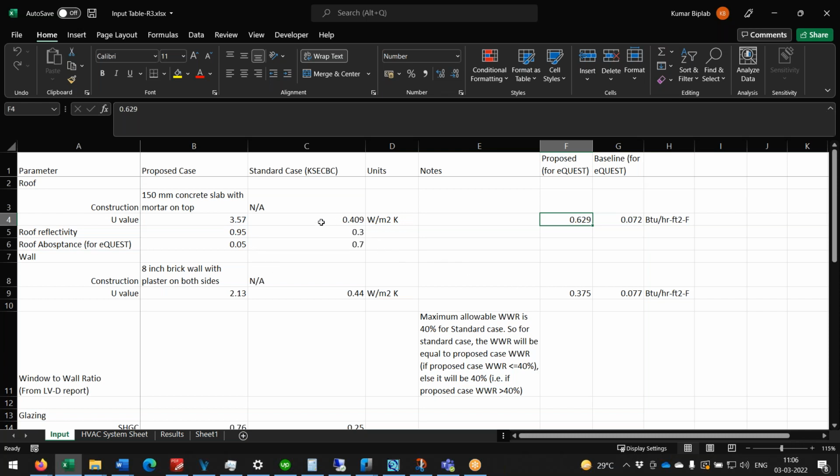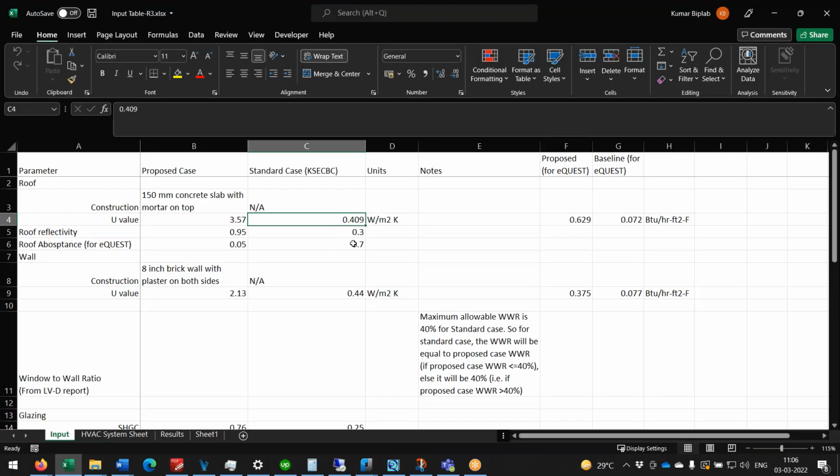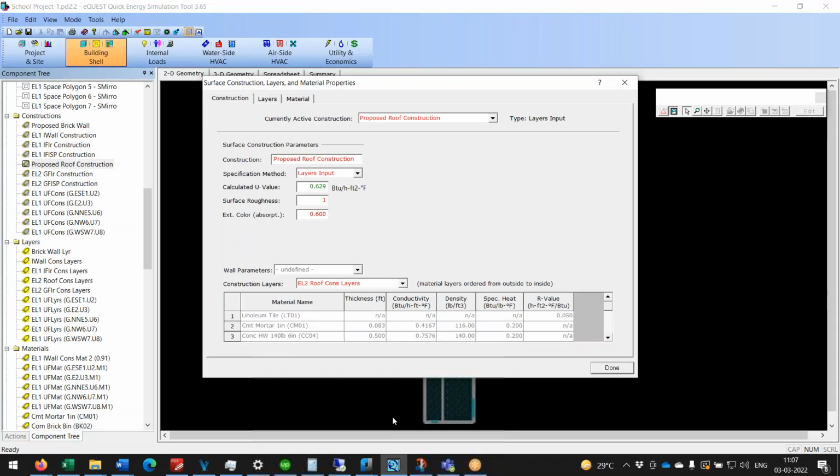Then standard case, it clearly says that your U value, that is from table 5.3.1, that was specified here, para 5.3.1, which is for roof, it should be 0.409. So in eQuest, it should be 0.072. So obviously you have to give insulation, otherwise we just can't get this U value. So let's go ahead and create the baseline roof construction.